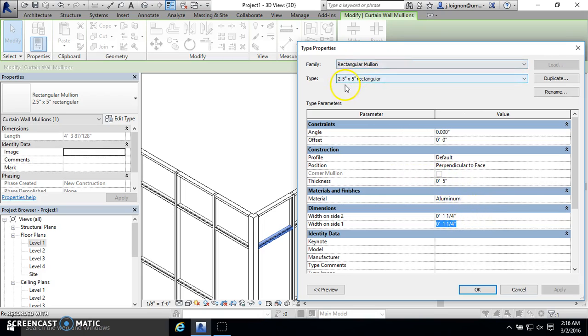So you can see that this is a 2.5 inch by 5. So the thickness is the 5 inches. So I can always change that. And then these total 2.5. So width on side 1, width on side 2.